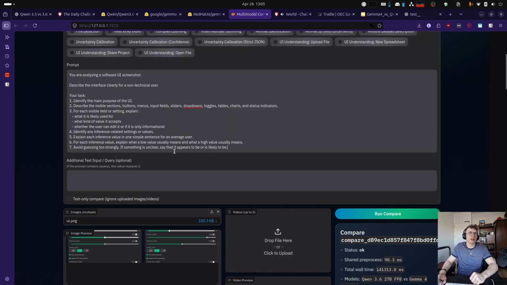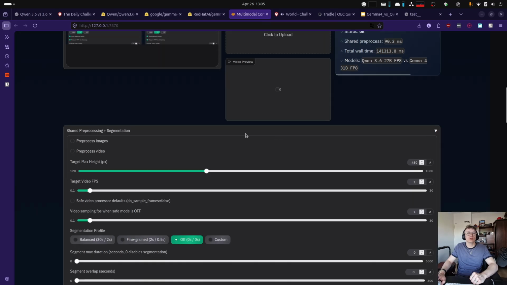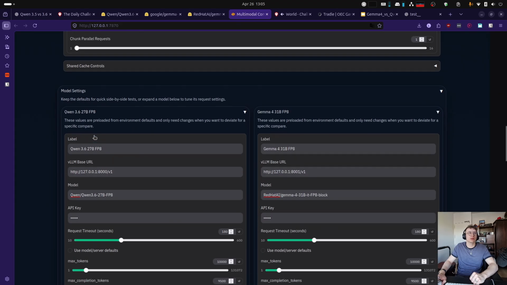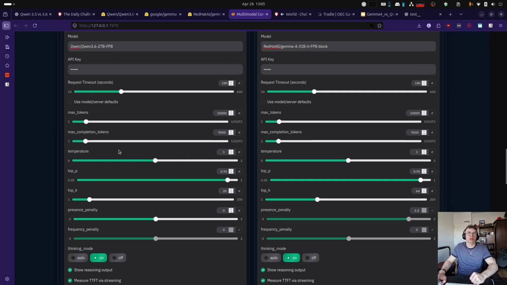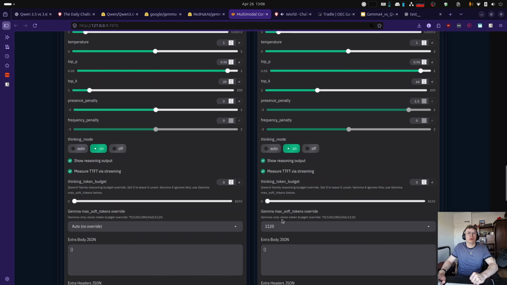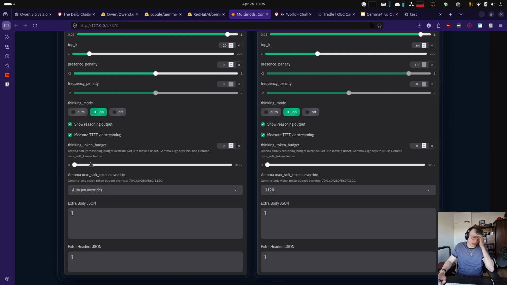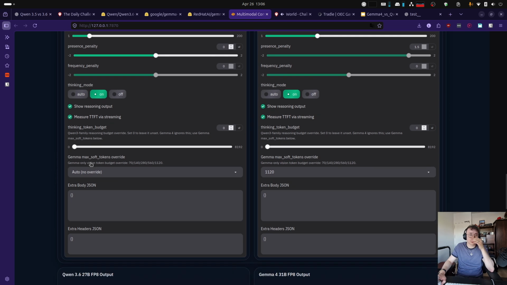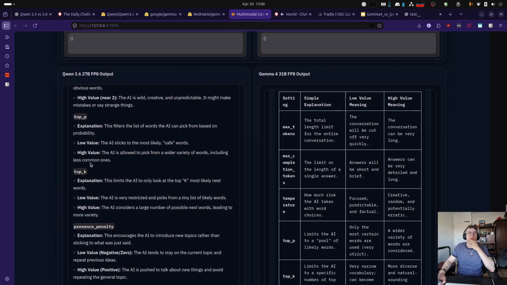If something is unclear, say that it appears to be or is likely to be. So for this prompt, we didn't use processing because it was low screenshot anyway. And we used the thinking on both models. I put maximum soft tokens because otherwise I would need to run it multiple times. So this is basically the best possible use case.